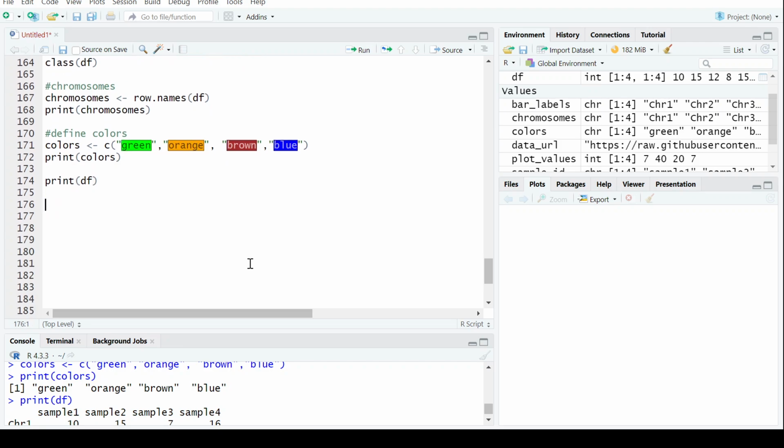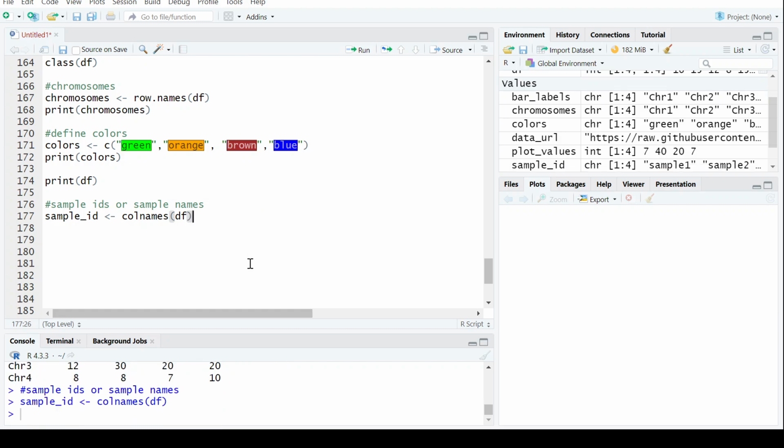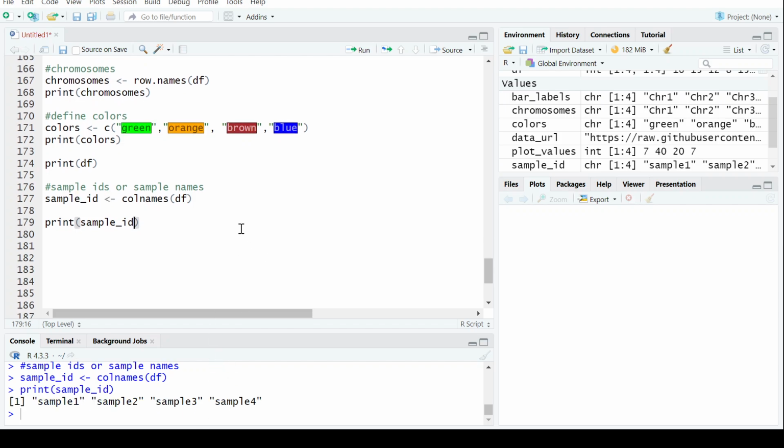So I can define that also here. So sample IDs or sample names. So I can say sample ID or sample name, whichever one you prefer. That's a sample ID. And I can say colnames of df. If I run it and I print sample ID, I should get the list there. Okay, that's fine. So now we have everything we need. All right. So let's proceed.